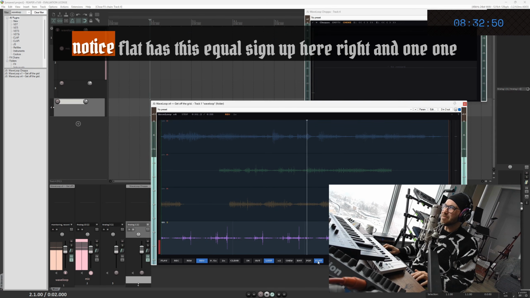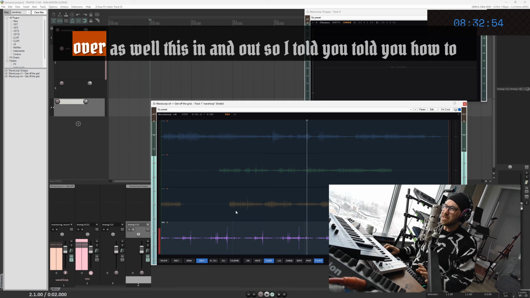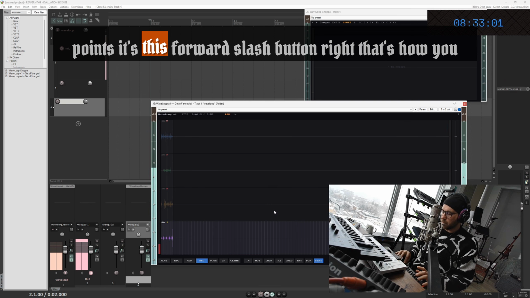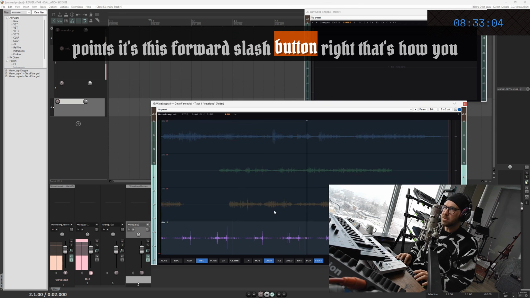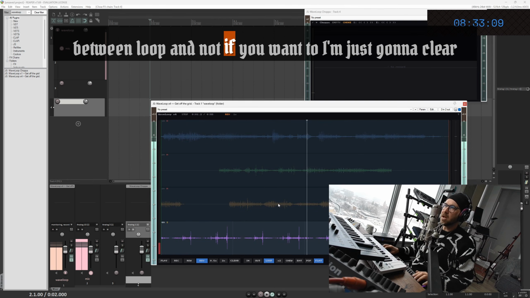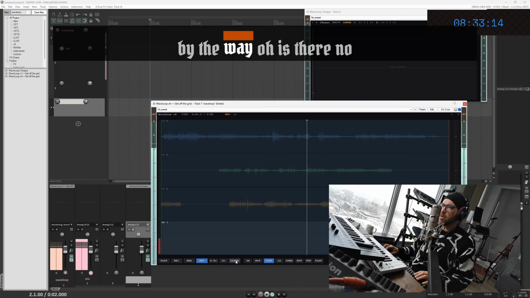But you'll notice flat has this equal sign up here, right? And one thing I glazed over as well, this in and out. I told you how to remove the loop points. It's this slash button, right? That's how you can toggle between loop and not. I'm just going to clear everything, by the way.